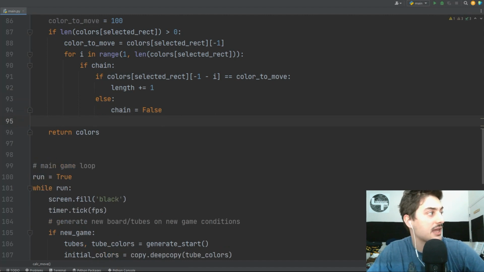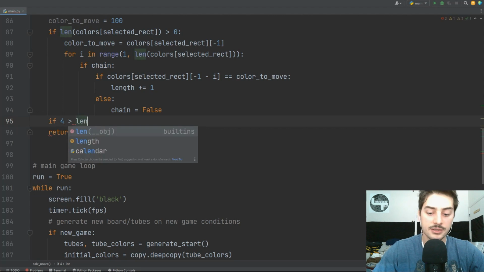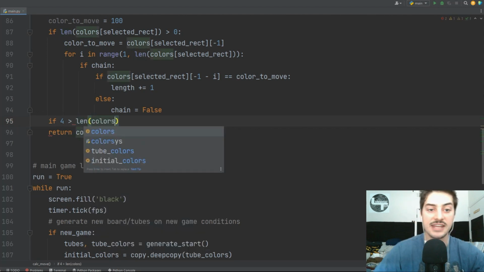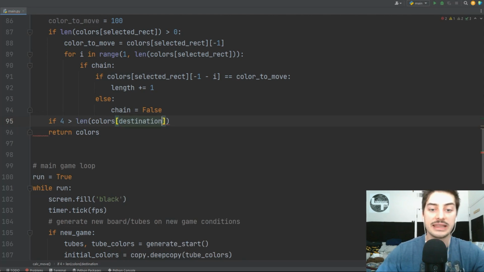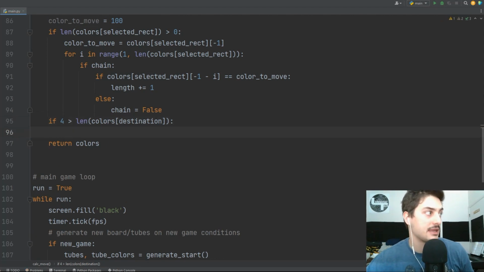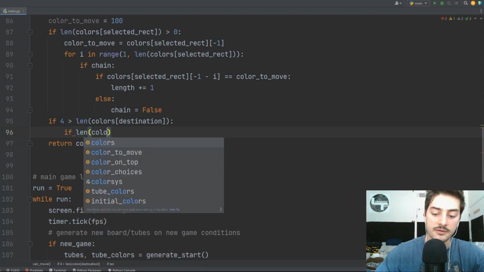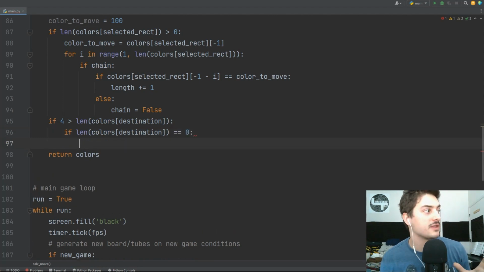Alrighty, so we need to check if the destination that we selected is even a valid destination to move colors. So that is going to be a check to see if the length of colors in our destination, the colors list for our destination tube, has to be less than 4. If the length of it is 4, it's full and we can't put anything in there, all right? But now we also need to check if the length of our destination tube is 0, because if our destination tube is equal to 0, we are always able to move the color in.